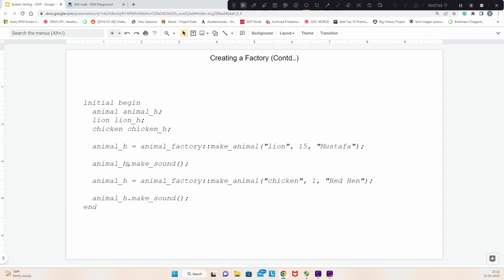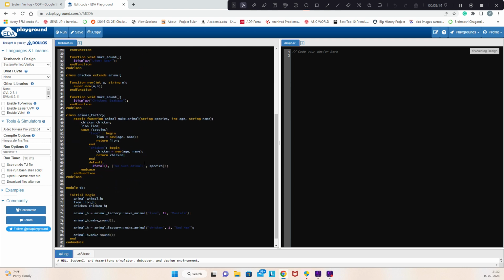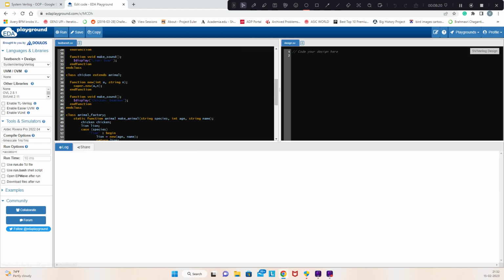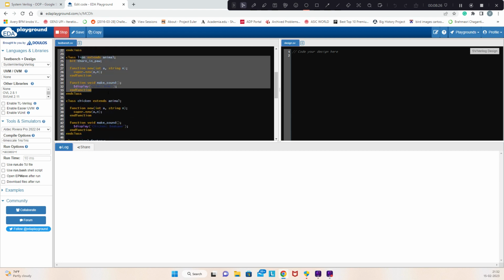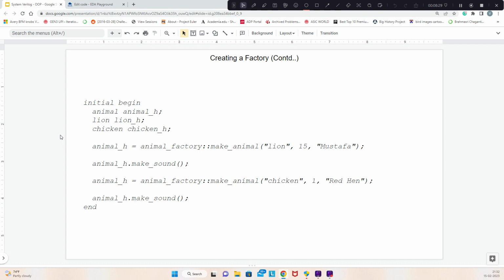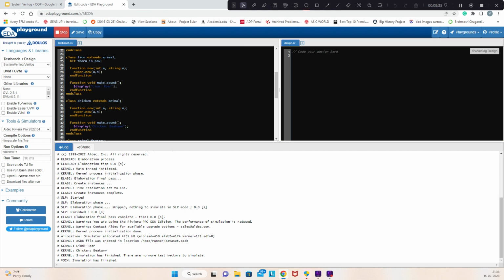That's why, since it is virtual, when I call animal handle make sound, which was assigned the object of lion, it will call the body of the lion. We discussed this already. You can refer to the older videos. I have the same code here. The only thing is, we have a lion class here and also a chicken class, which we discussed in the UML diagrams. Whatever was discussed in the UML diagrams, I have added the same as classes here.